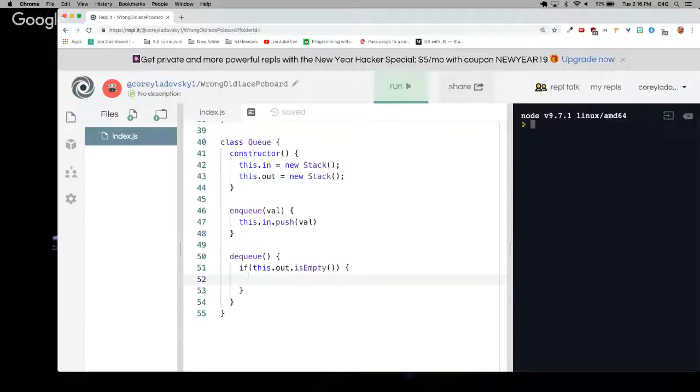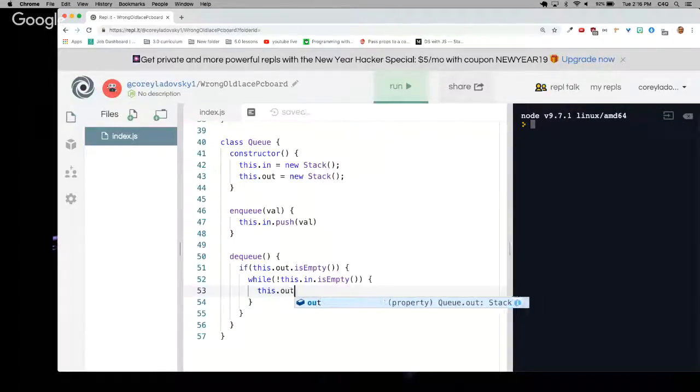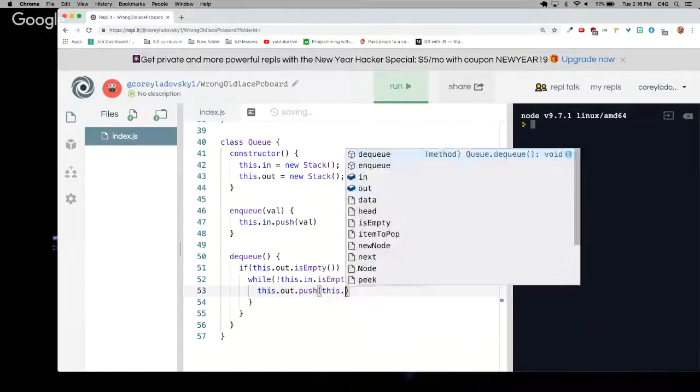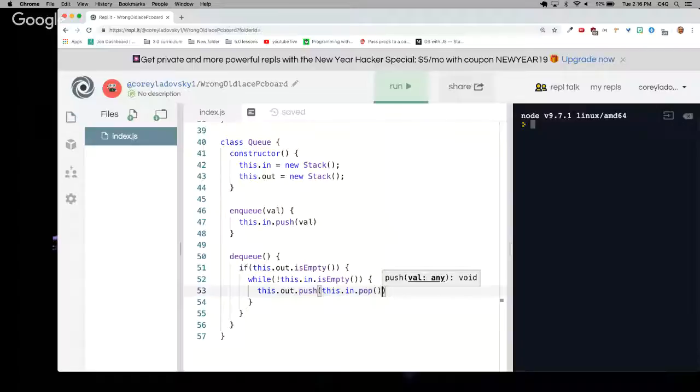So we'll say, okay, if it's not empty, we'll say while in is not empty. So we'll say while this dot in dot is empty. Oops. So while that's not empty, we want to pop from this, push it into here, right? So we'll say this dot out dot push, and we'll do this dot in dot pop. Every time until this one is empty, we're going to pop that out, push that in, pop that out, push that in. It's like a little half circle. Okay, so that's pretty cool.